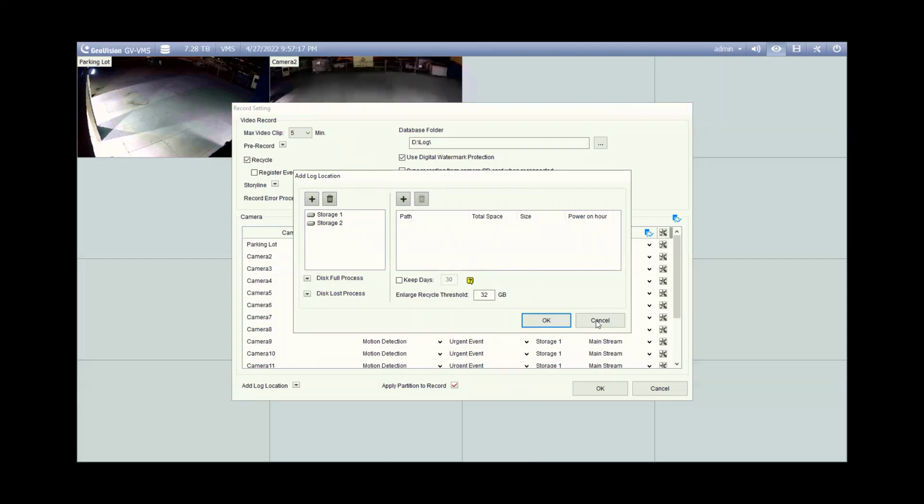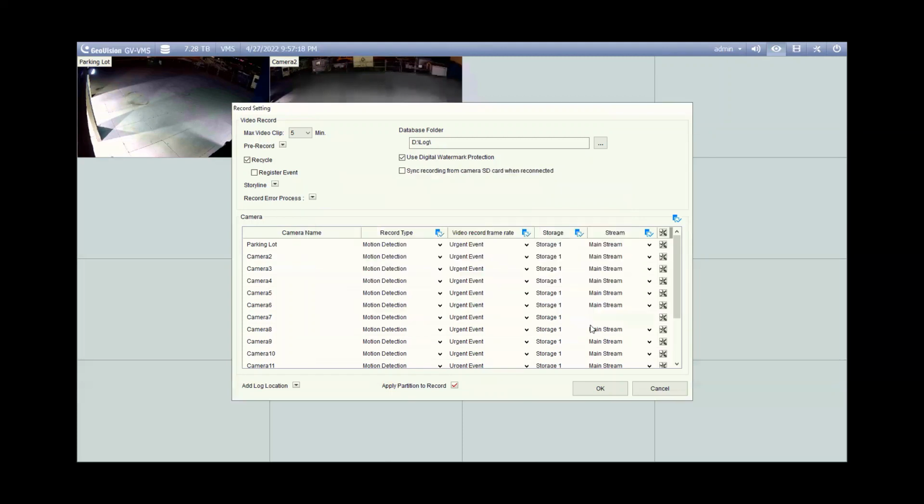But if you did and hit OK, what it would then give you is right here under the storage column, you would have a drop down when you would click here, and it would say storage 1 or storage 2 or 3 or so on. And then you could choose which cameras you want to go to which storage path. So once you get all those features set, you would just go ahead and hit OK, and then it would go ahead and apply all of those features.